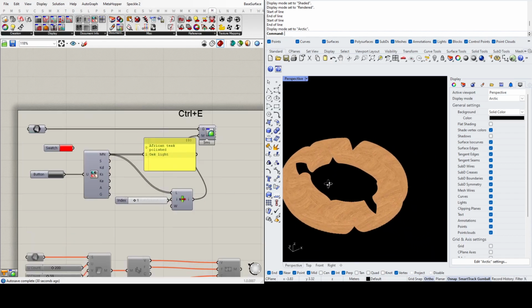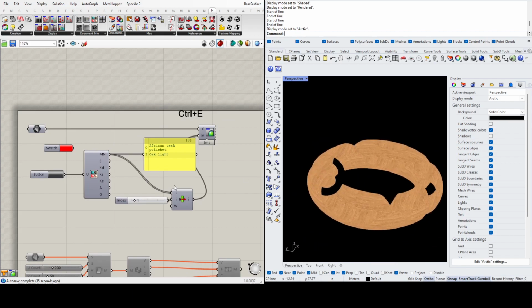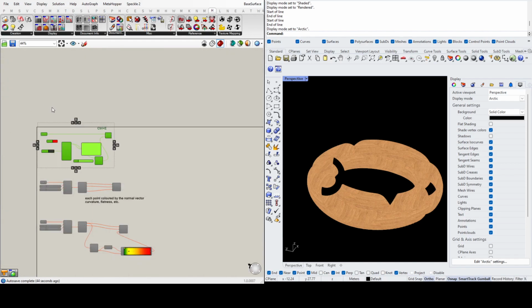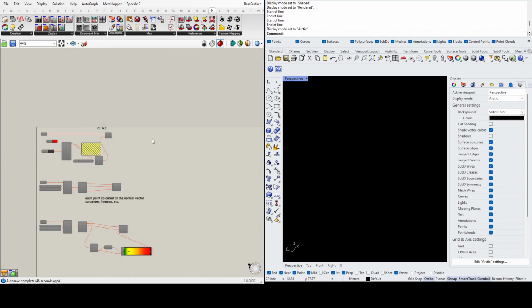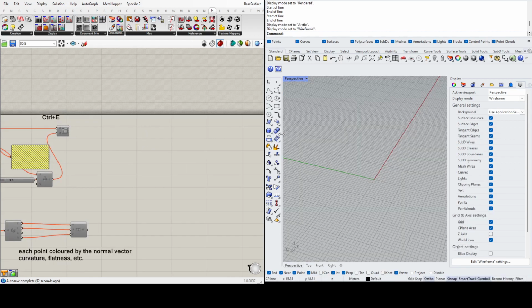Okay, we're going to learn how to apply materials using Grasshopper. So let's make our own surface. What we're going to do is make a couple of lines. I'm just going to go into wireframe for this.